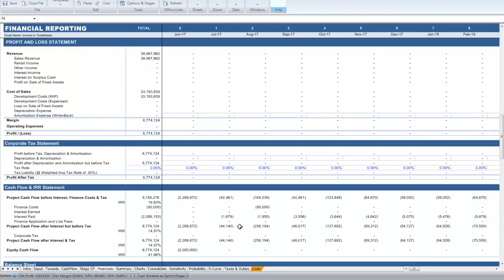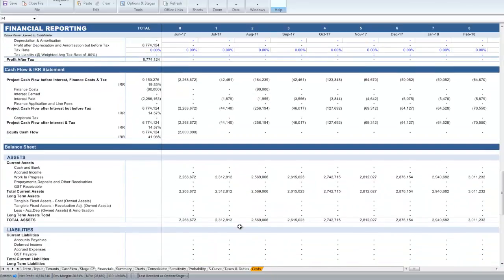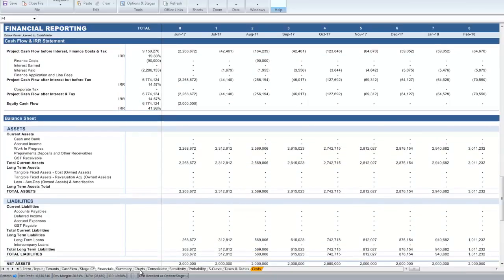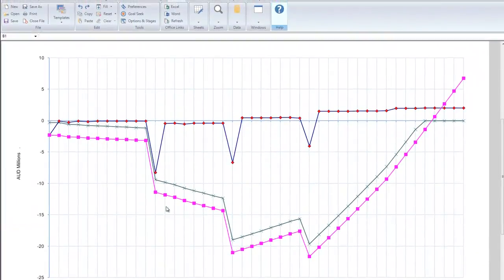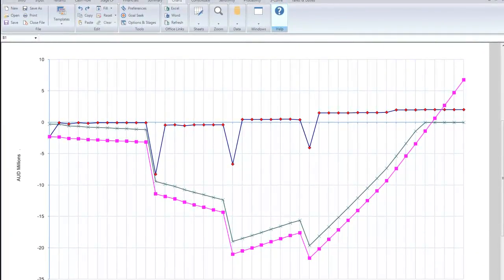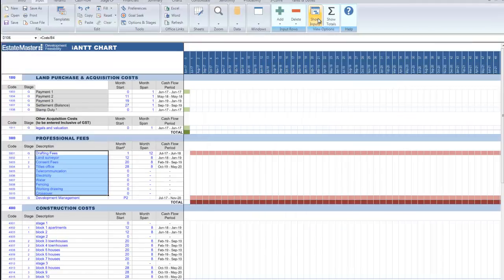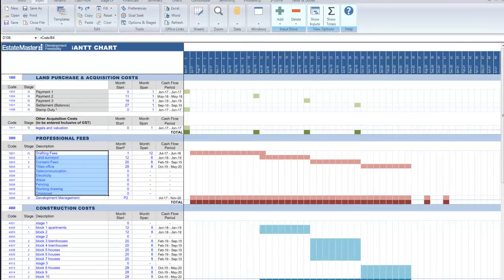In the Financials tab, it provides you with a profit and loss statement and a balance sheet, and there are various cash flow charts. In addition, there's a Gantt chart, which provides a visual representation of the project's timelines to assist with scheduling and the timing of the project.